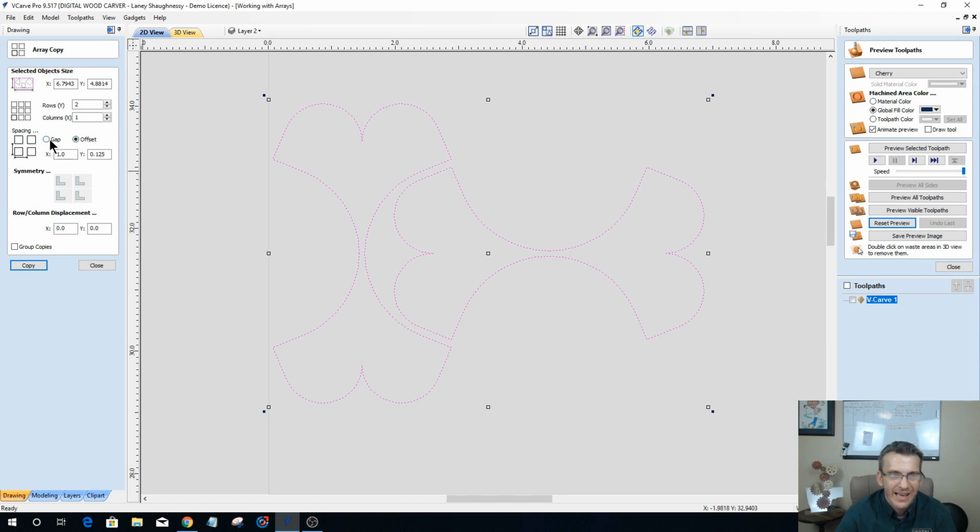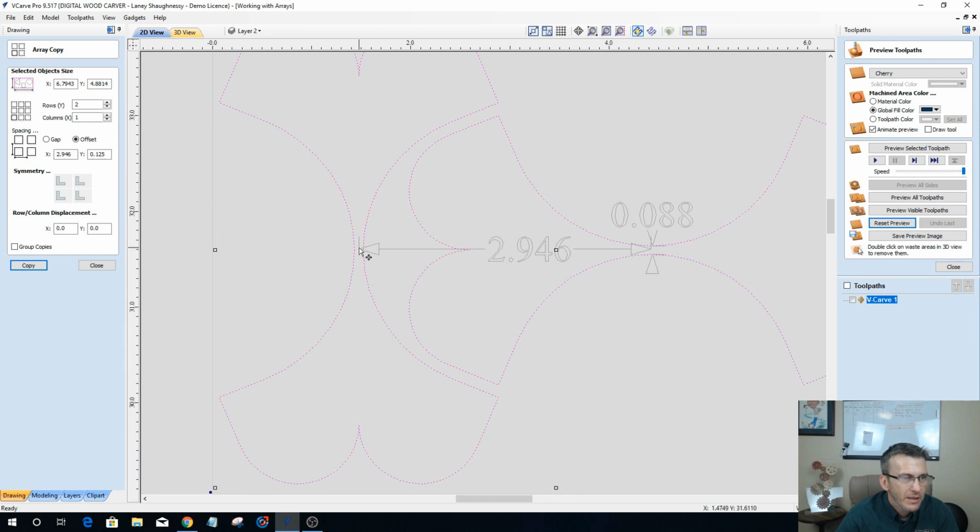I want that offset, not a gap. I don't want the gap or the space between. A gap would be the distance between here and here, between one side and the other. I want the offset, and that offset is going to be that middle space from center to center, which was the 2.946. Here, let me undo my measurements just so you know where that number comes from, that 2.946. That offset, 2.946. That's where that number's coming from.